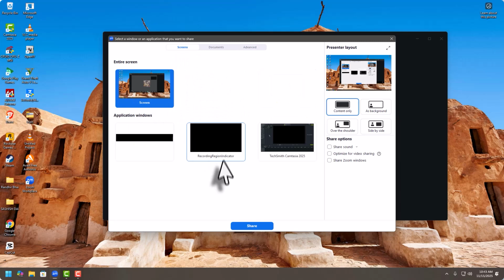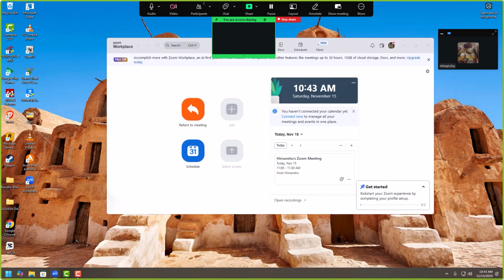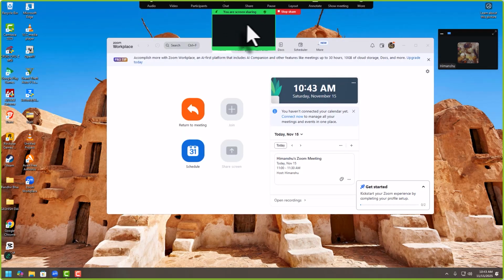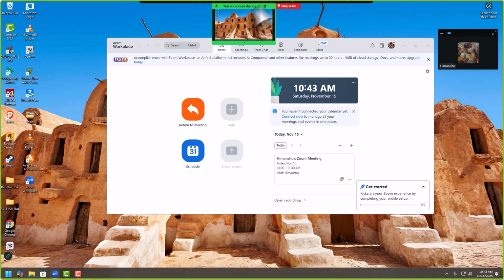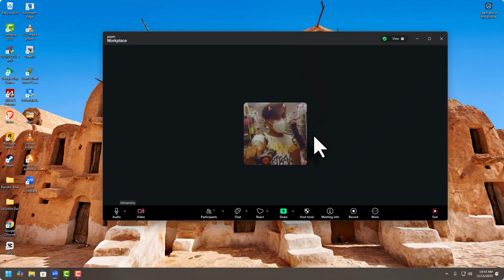So you can just go ahead and select screen and then click on share, and there you go, you are sharing screen. As you can see it says here, and all the participants will be able to see this. Now I'm just going to click on stop share and it's going to finish.